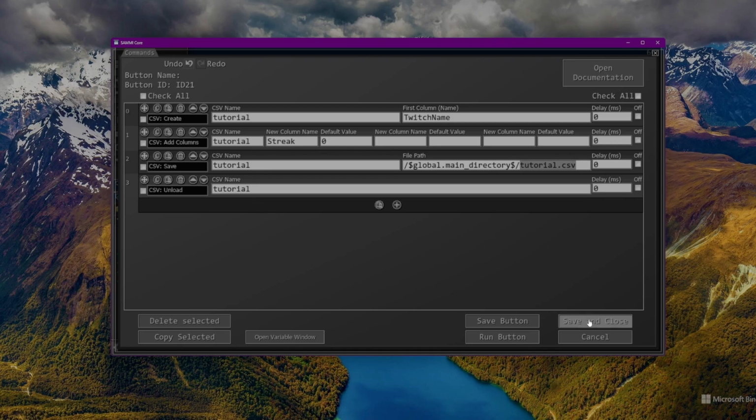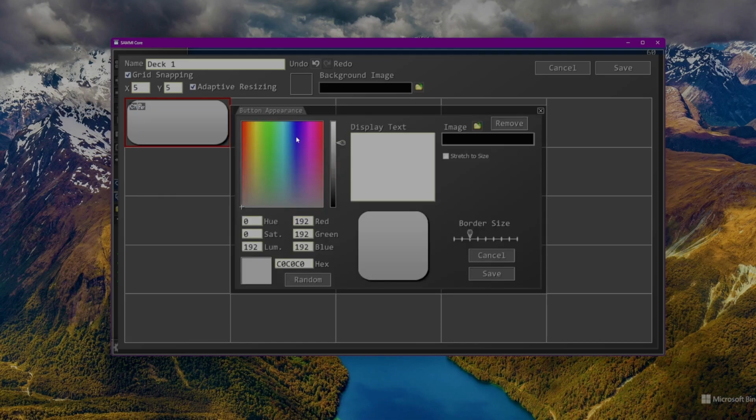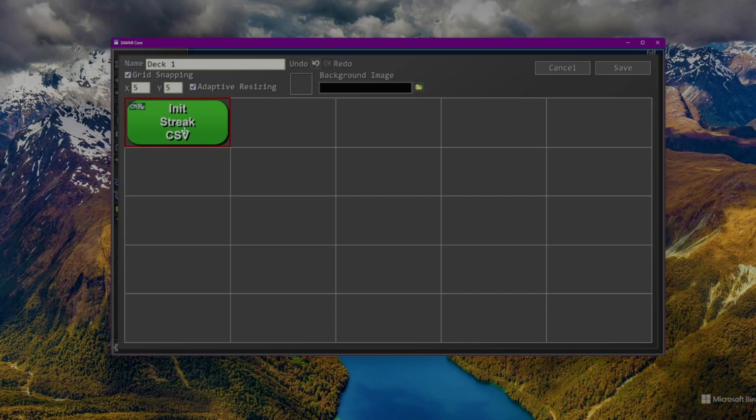So we are going to actually save and close that. Right-click it again. Go to Edit Appearance. You can change the color of the button if you wish. Why not? Let's make it a nice green. And we're going to call it init streak CSV. Call it what you want. If you want to give it an image, you can give it an image through that. Doesn't matter. Save. There we have a button called initialize streak CSV.